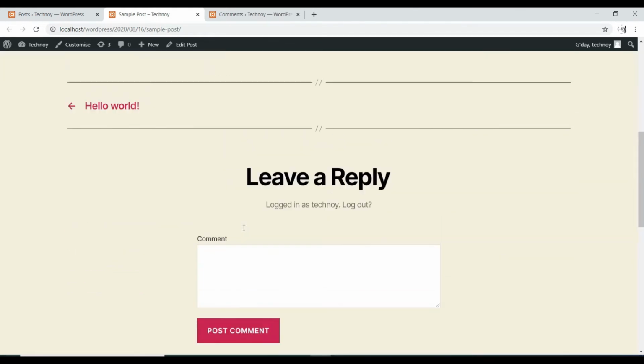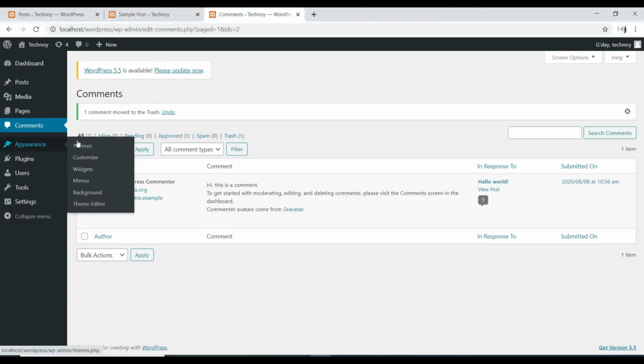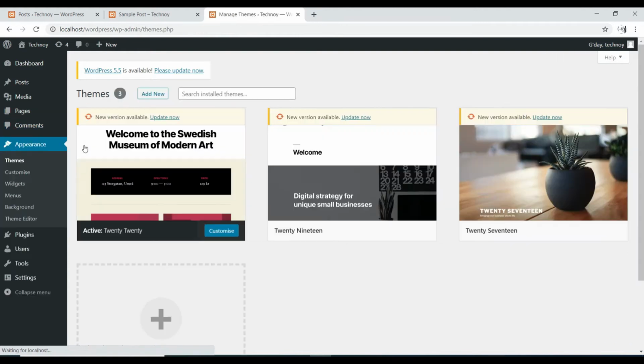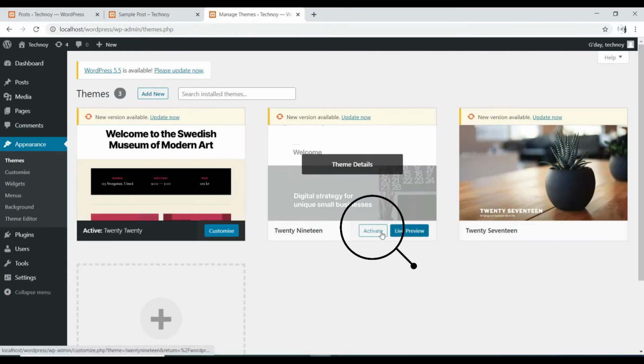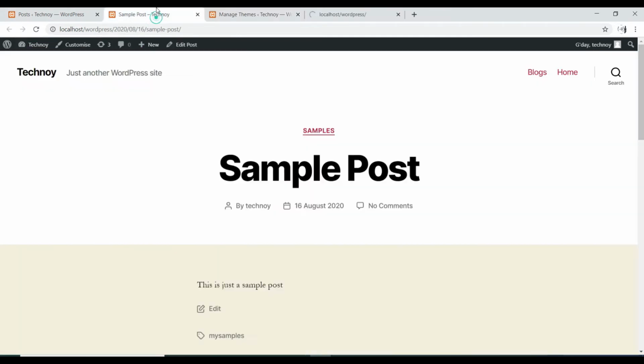That's all for comment. Let's move on to appearance option. Let's see what's in there. Let's click on themes first. Here we can add new or activate available theme. Let's activate this one. Now a new theme has been activated. Let's check it by hovering over on the site title, then view site.